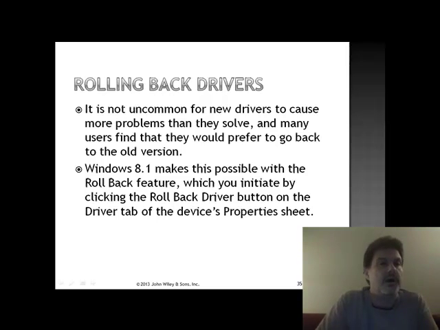So, rolling back drivers. It's not totally uncommon for new drivers to cause more problems than they fixed. And so many users would say, well, curses, if I knew that, I would not have installed the driver to begin with. Well, we have an option for that. We've had this option for several incarnations of Windows operating systems, so it probably comes as no surprise to you that you do have the ability to roll back drivers. Rolling back drivers to the old version helps eliminate some of these issues that occur when you install a new driver and you just realize it's just not working out.